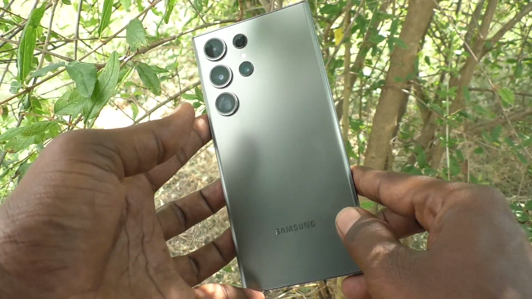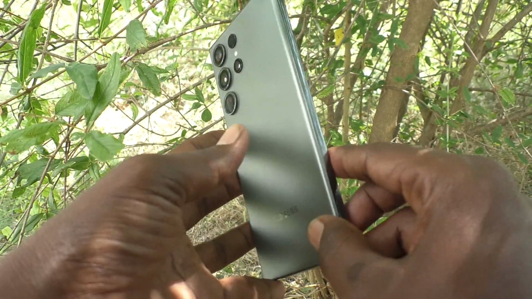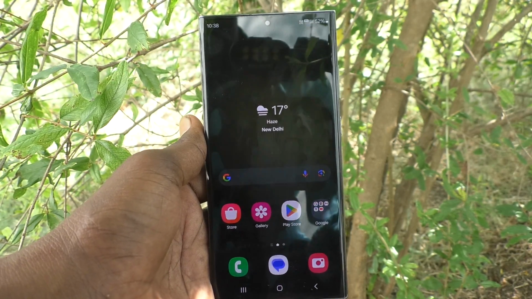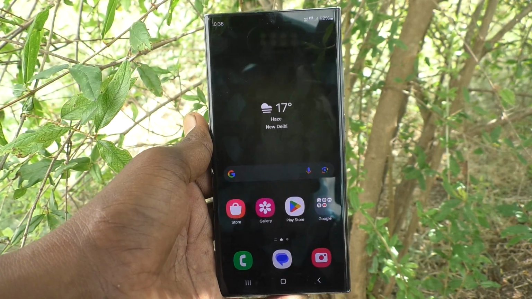Here is Samsung Galaxy S23 Ultra 5G smartphone. In this video, you will learn how to change screen refresh rate in your phone Samsung Galaxy S23 5G Ultra.